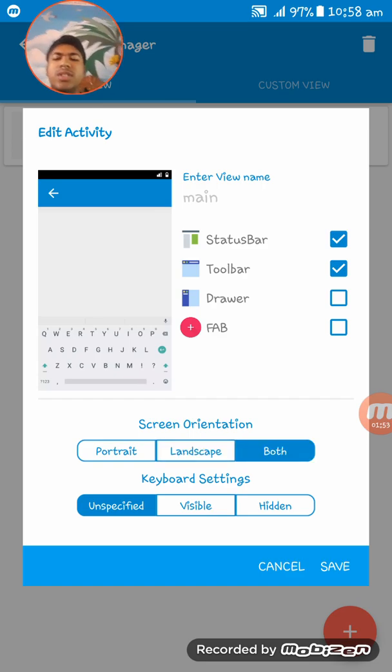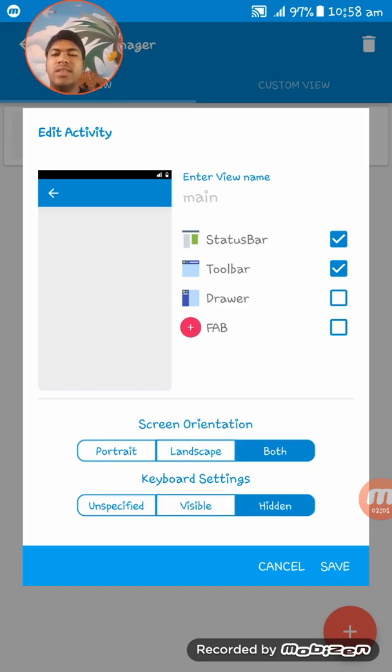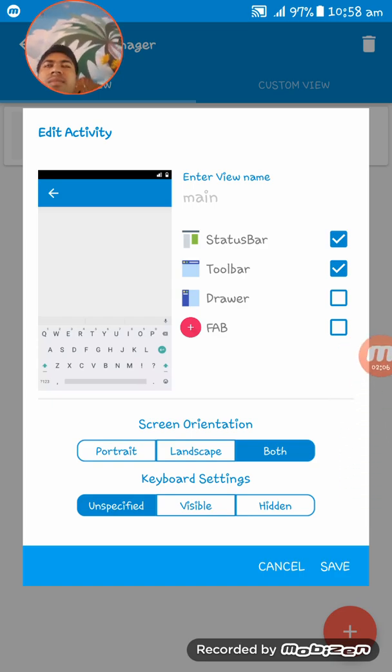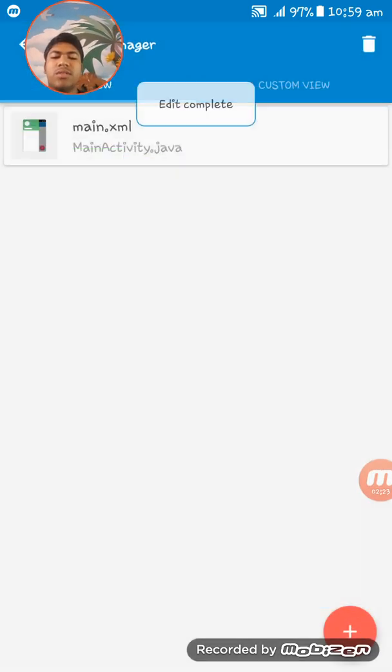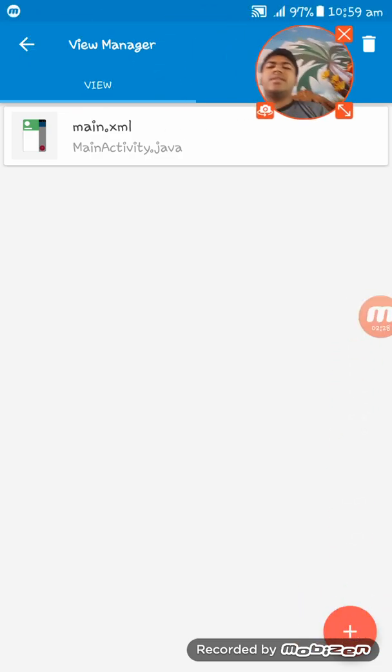And your keyboard setting, if you tap visible, the keyboard will always be visible. If it is hidden, the keyboard will never be seen. And if it's unspecified, the keyboard may open at different times. So the ideology is you can give it unspecified. And if you want a drawer, you can tap here. If you want a fab, you also can tap here. Fab means a plus button like this. So okay, I have done everything.